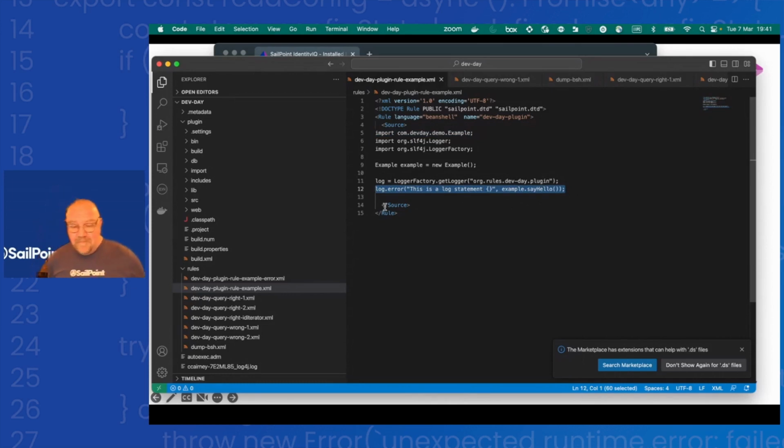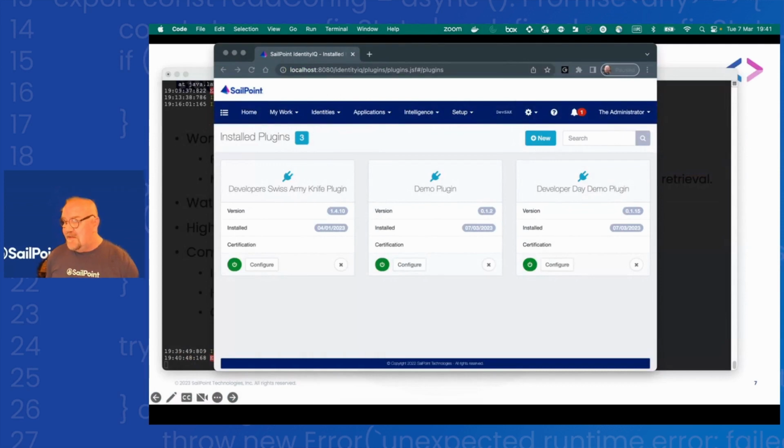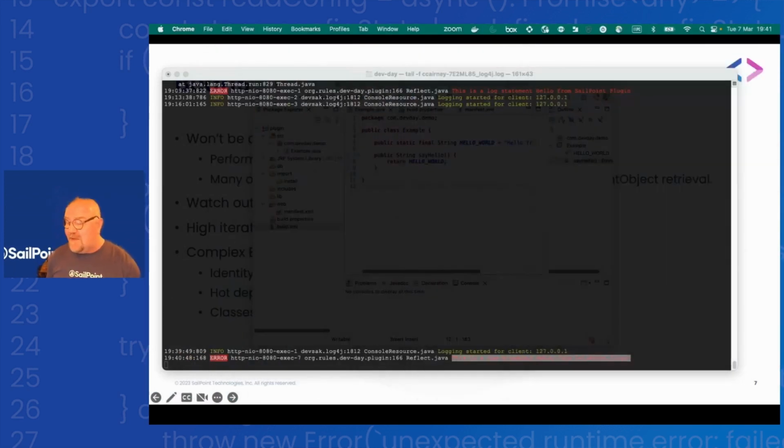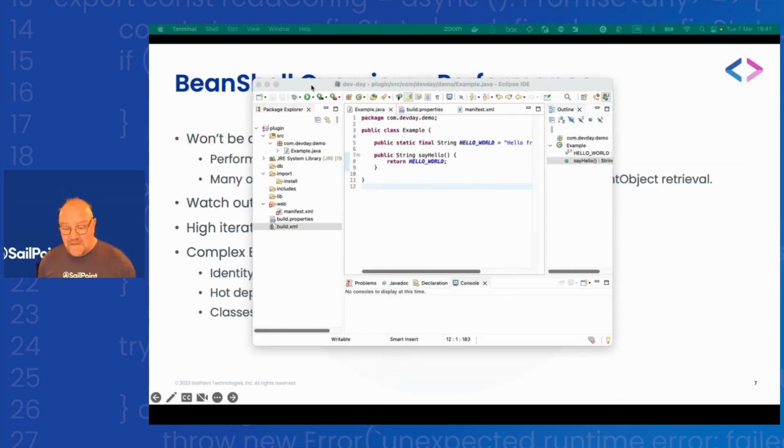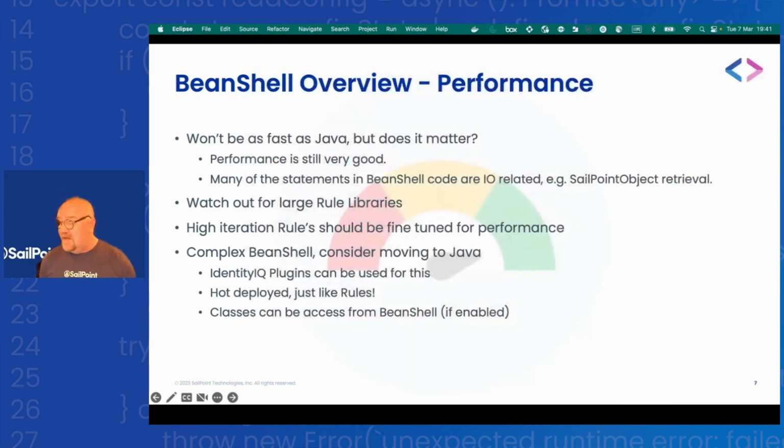So with that in mind, if there's a performance concern, or you're finding that managing large libraries inside of Bean Shell is starting to become cumbersome, then what you can do is move it over to Java if need be. But like I say, Bean Shell, for its purposes, usually performs very well. Just be mindful of large amounts.